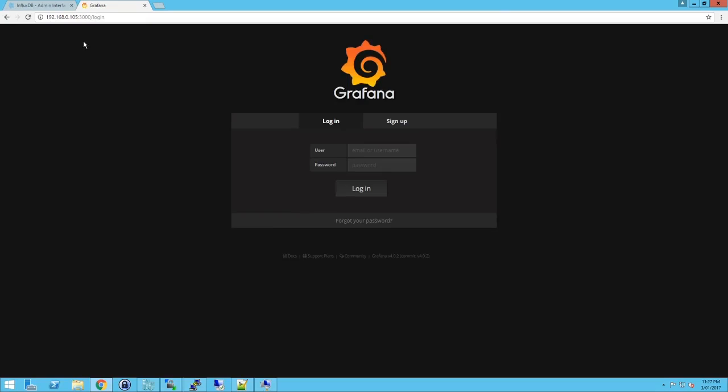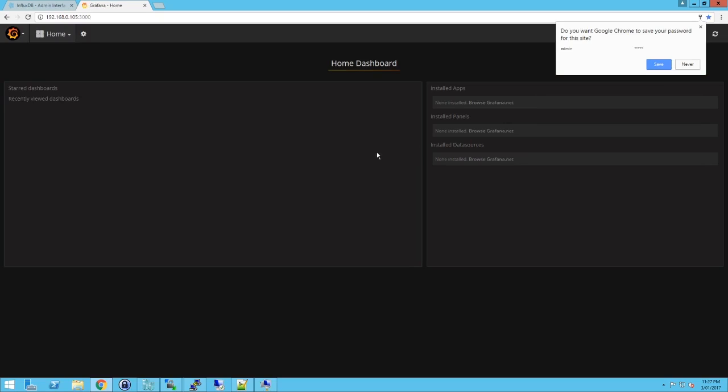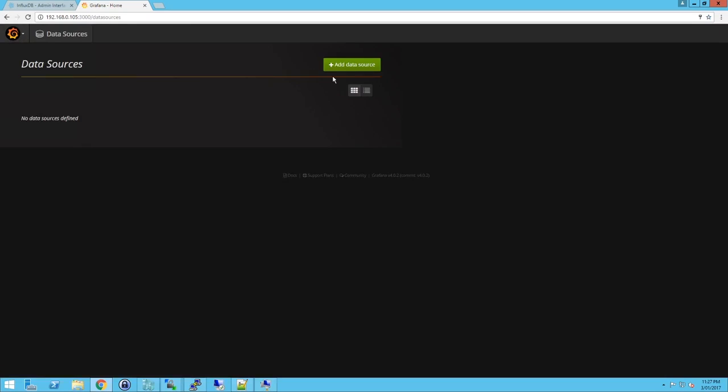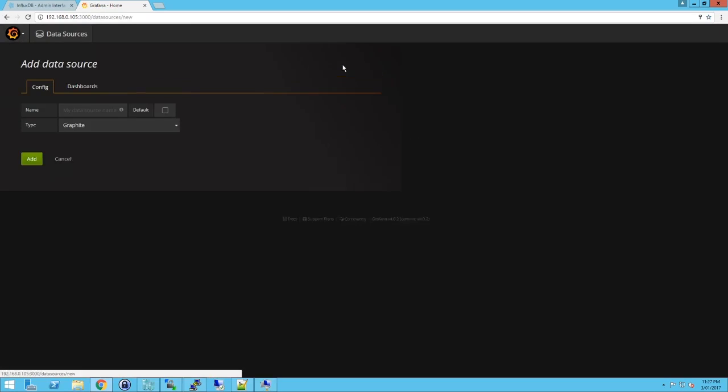Here it is. Finally, we got there. I can hear you cheering. Yay, we're getting there. Okay, so the standard authentication is admin. And the first thing we need to do is just tell Grafana where to get its data from. So we click on the Grafana logo, data sources, add a data source.